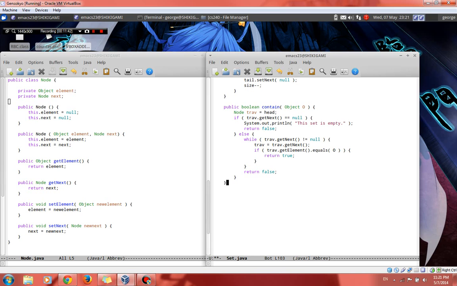Yeah, I think that covers all our bases. Alright, what's next? Public boolean remove. Okay, it says returns Boolean value. Got that. Returns true if the node containing the object is removed from the set, and false otherwise.